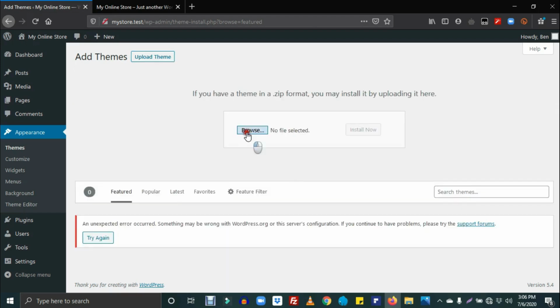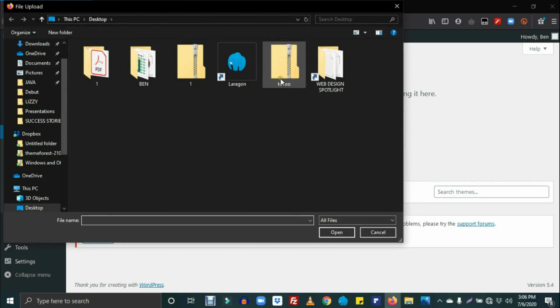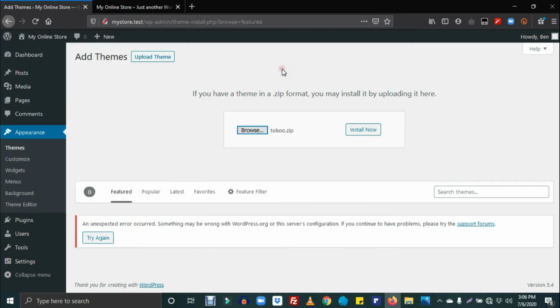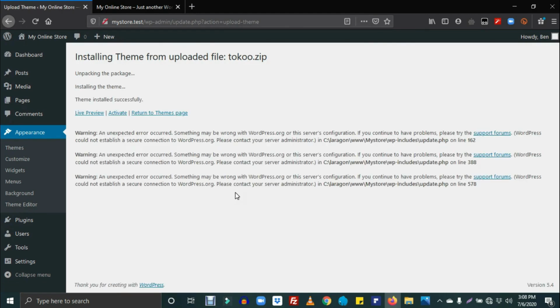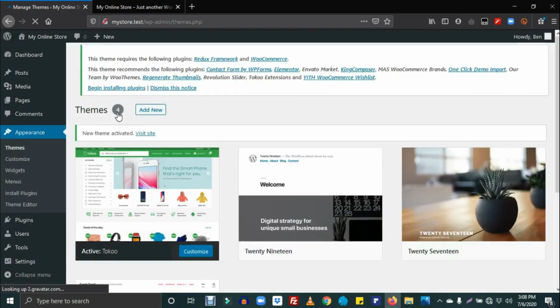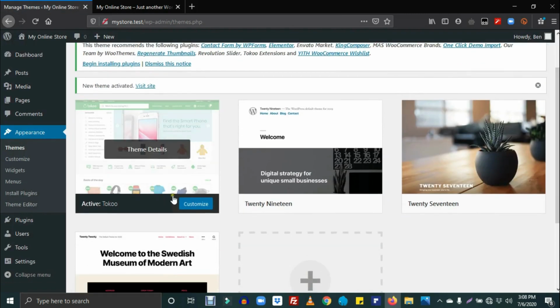Then you browse for the file. This is the one you are looking for. You double click on it to upload. The next thing to do is to click on install now and wait patiently till the installation is complete. The next thing to do is to activate the theme so that it becomes the current one. So you click on activate. So you can see that the active theme is the one that we just installed and activated.